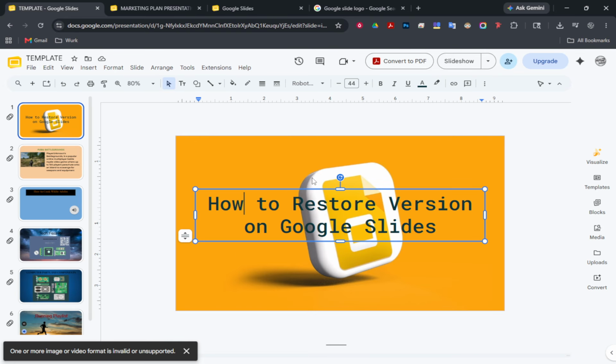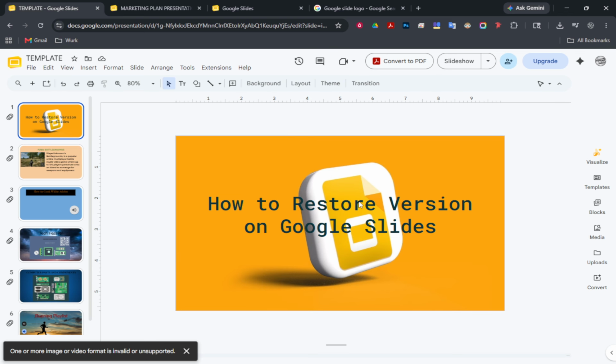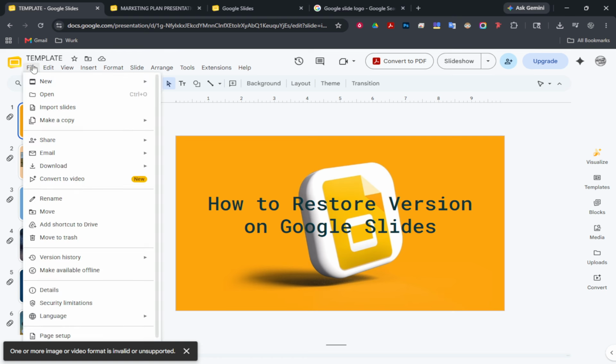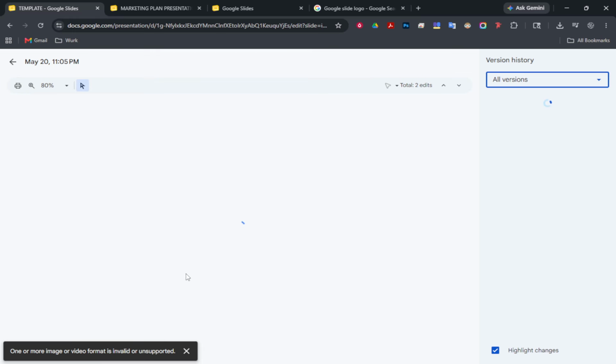First, open your presentation in Google Slides. Make sure you're looking at the file you want to roll back, because the changes you make here will affect this specific deck. Next, go to the top menu and click File. From that menu, move to Version History and choose See Version History. This opens a panel on the right side of your screen.